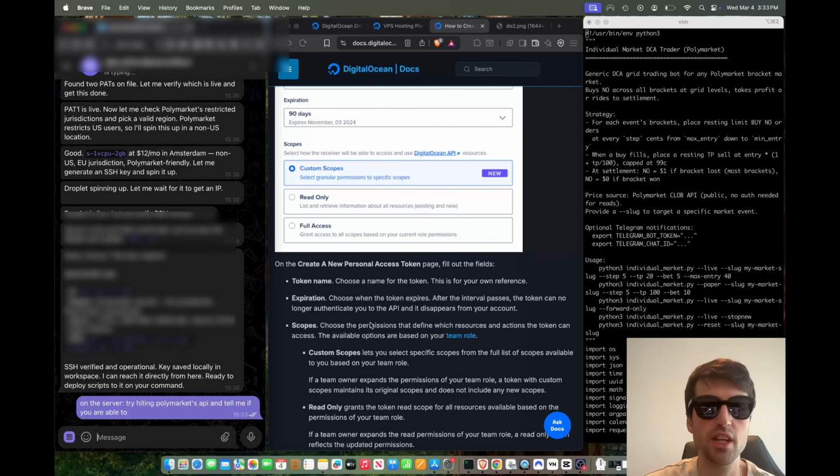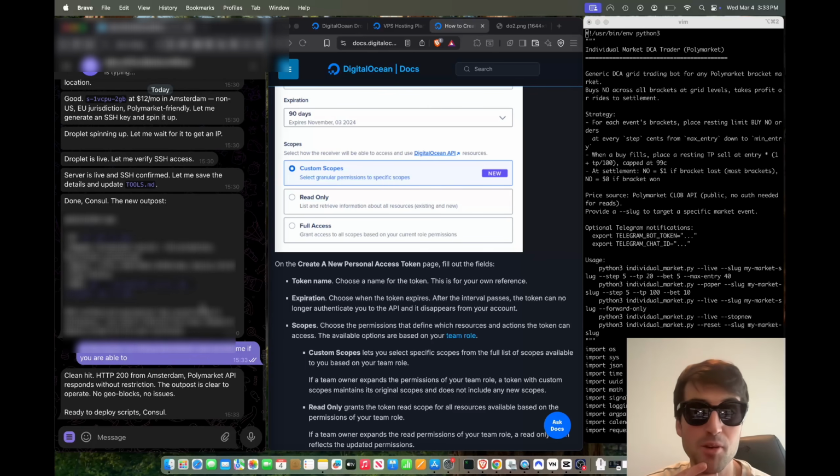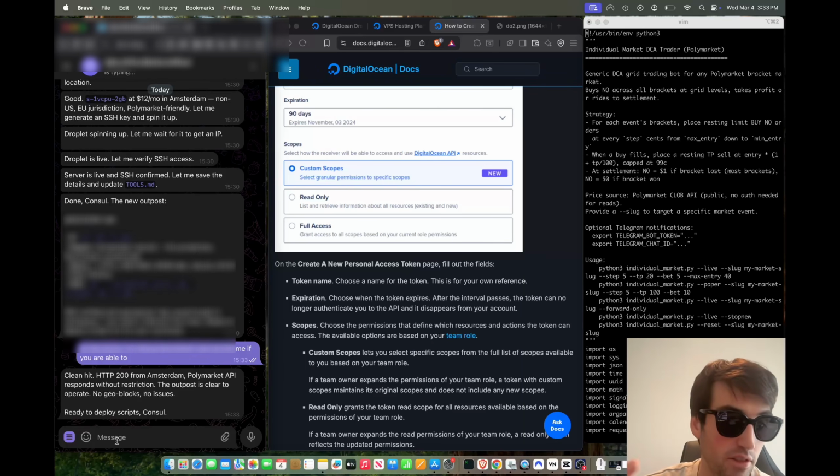And this is pretty cool because normally you'd have to go and SSH onto the server and move your files on, etc. But it's like having an employee that you just ping and say, hey, go do this, and it just does it. How well it works, we're going to see. Clean hit. Oh, looks like it already did it.